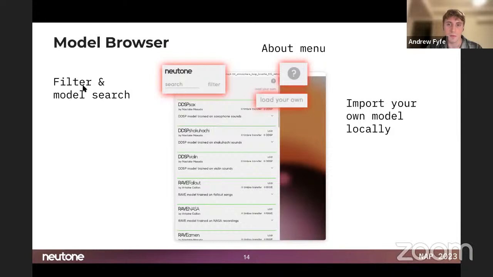Now to give you more of an overview of the different menus and components of the Newtone plugin. Like mentioned before, we have the model browser, where you have the whole catalog of models, and you can filter and search for the models you're particularly looking for. There's the ability to load your own model that you've trained locally. And also there's the About menu, which gives you more information, plus links to our resources as well.